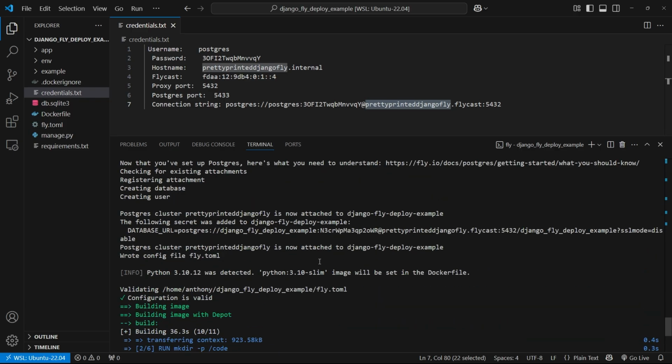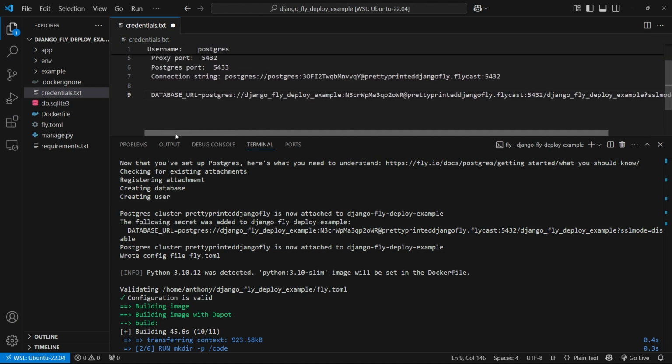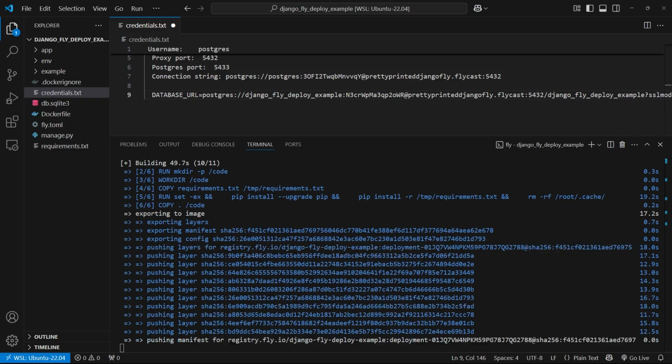So it's still installing. And here, let me copy this database URL as well. So there we have a database URL. And once it's done, we'll be able to continue.